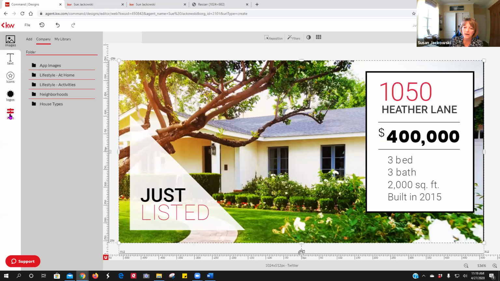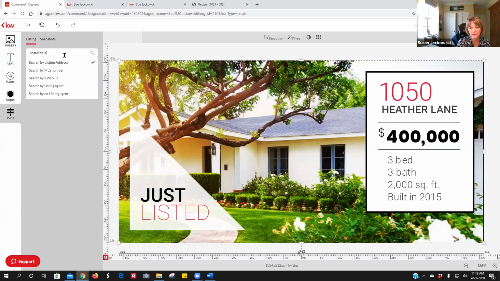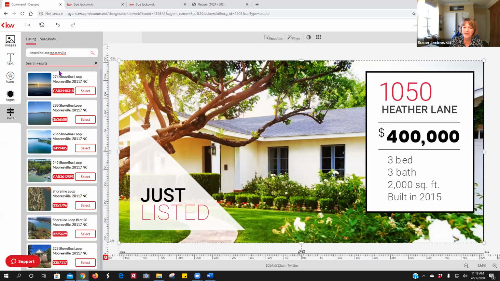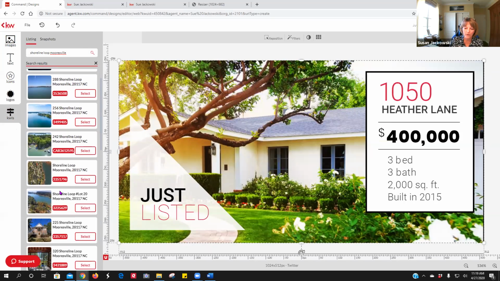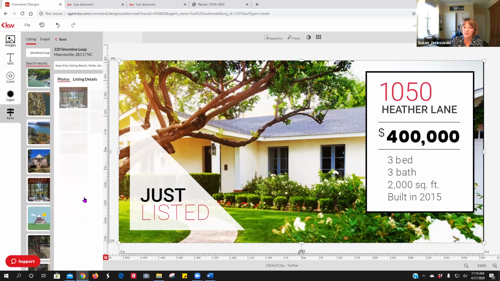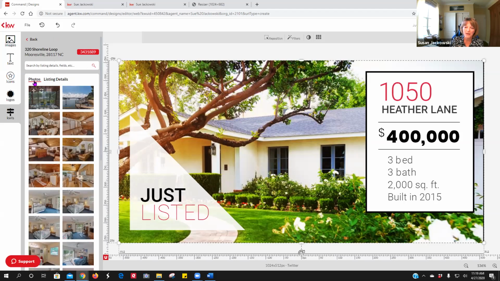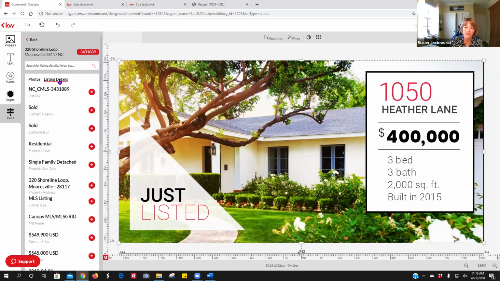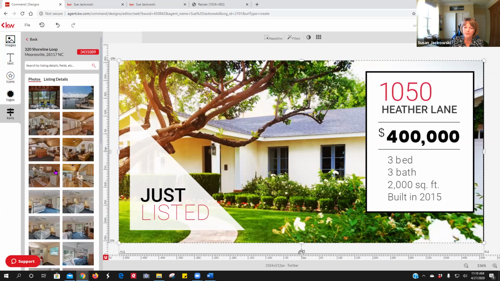And when I go to that, I'm going to go to our KWLS and put in a listing that it'll pull up, right? You can pull up by address. You can pull up by MLS number. I'm going to put it in there, and it gives me a bunch of listings to choose from the MLS, from our KW. So I'm going to click on this one here. And when I'm in here, it brings up all the photos from MLS as well as the listing details. I'm mostly going to use the photos though.